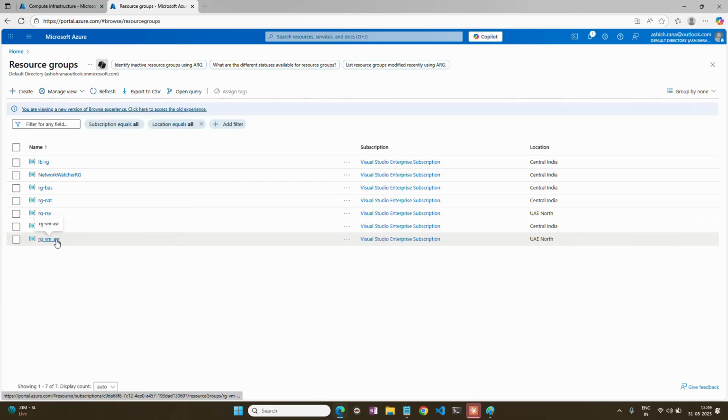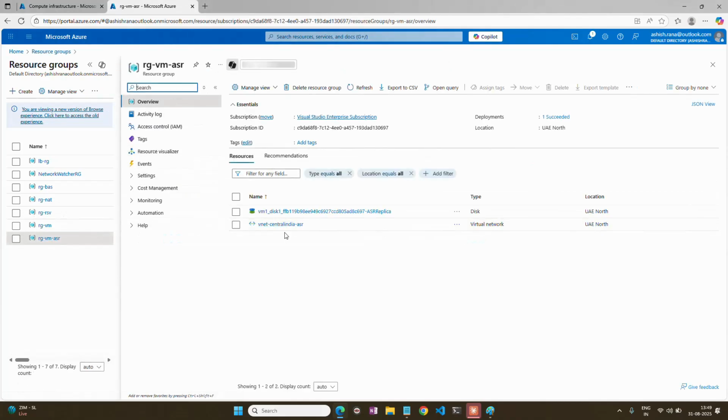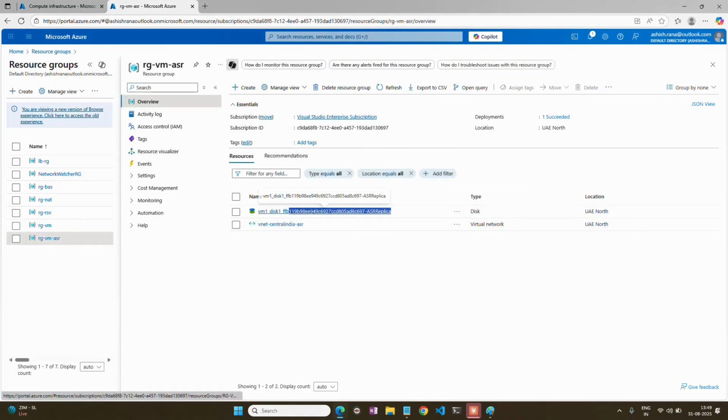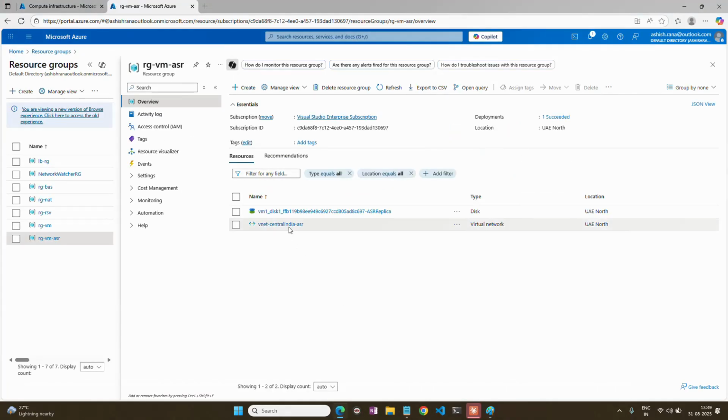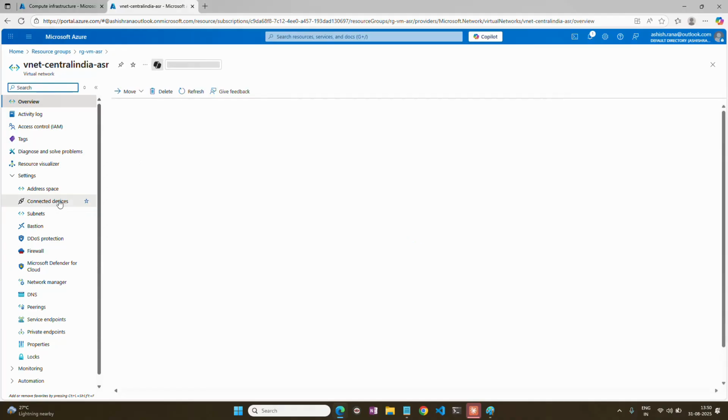It is just appending the hyphen ASR at the end. Okay. Now inside this, you will see it is actually replicating the disk and a VNet. So when you enable replication, it will basically replicate two things here inside the RSV: VM disk and VNet.